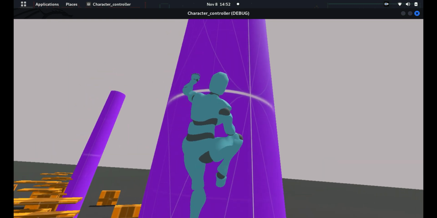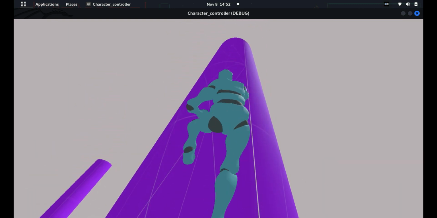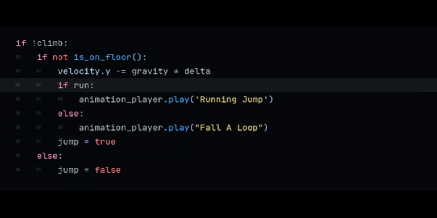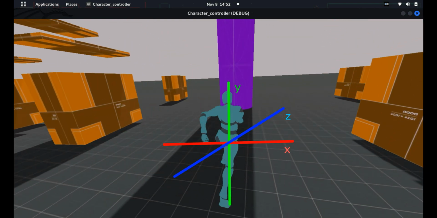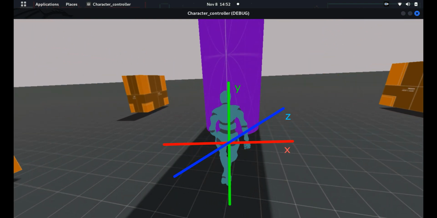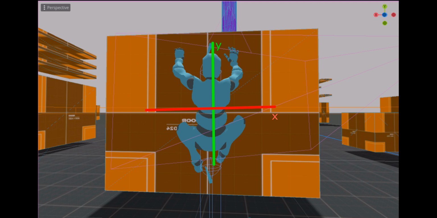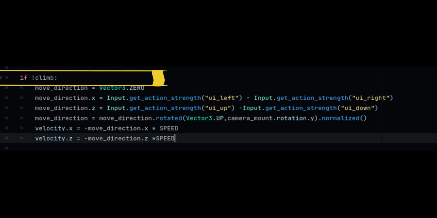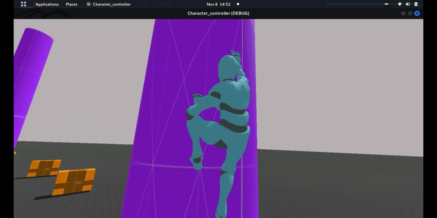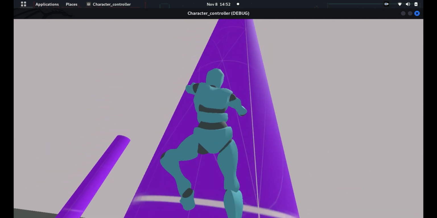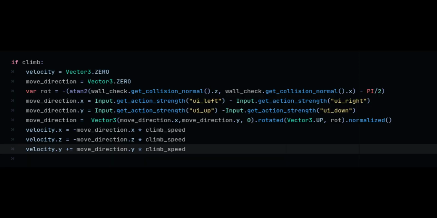Next, when the player is climbing a wall, we don't want gravity to affect them. Therefore, where we apply gravity to the character, we add a condition, if not climb. This ensures that gravity only applies when the character is not in the climbing state. Furthermore, since character movement accounts for the X, Y, and Z axes, but when climbing, we only need to consider the X and Y axes, we add a condition to the character movement section, if not in climb. To ensure that the character doesn't accumulate unnecessary velocity or movement direction while climbing, we set a condition stating that if the character is climbing, the velocity and movement direction should be zero.